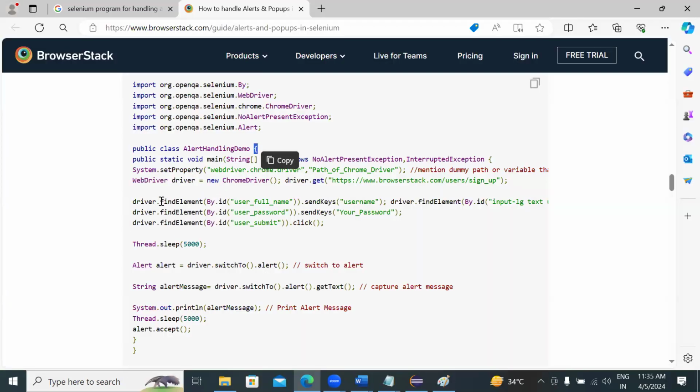Find element. Interface. Constructor. Sorry? Constructor. What is a constructor, sir? Camel case letters. Is the F small or capital? Small. There is small, there is capital, there are brackets.